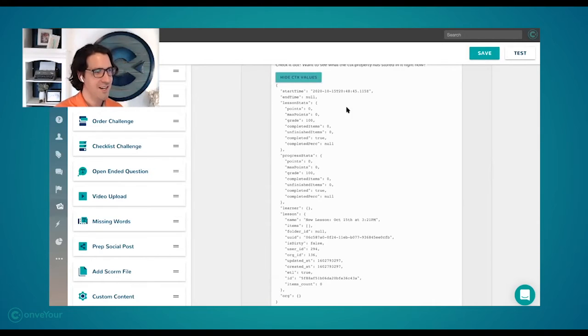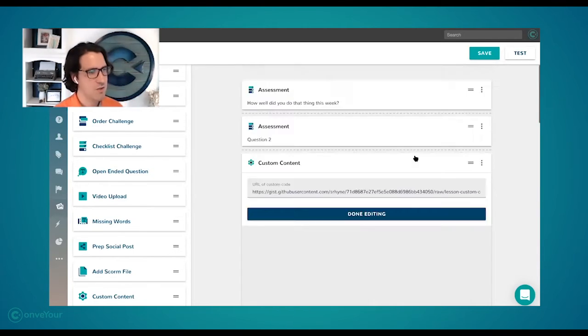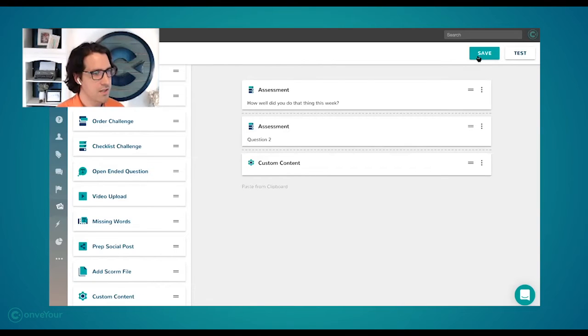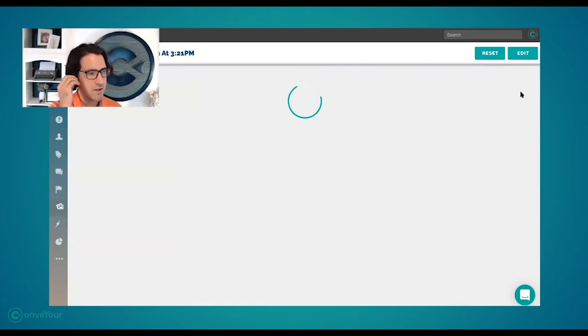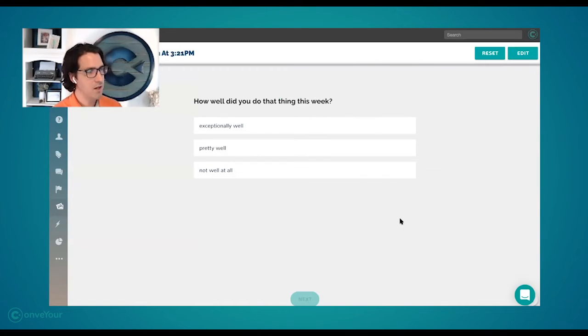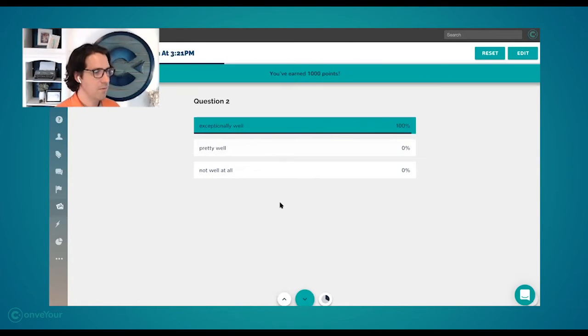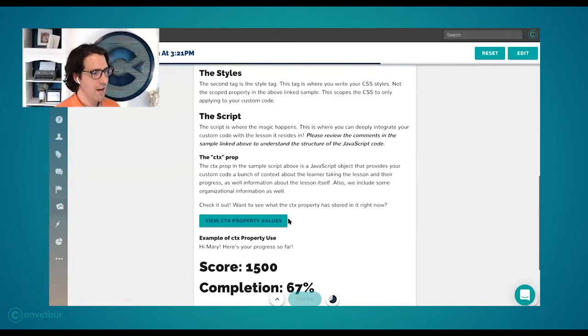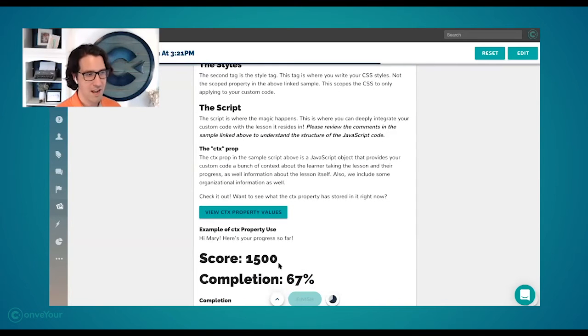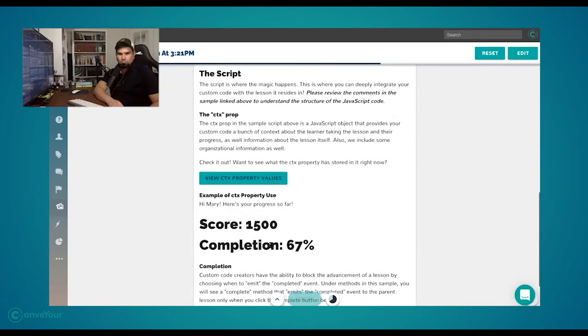So you have the start time and the end time, like basically when they started this thing. So you could do a timer, right? You have the lesson stats. So how many points did they get? Max points. Let's actually do this. Let's hit save and hit test. And so here it says, how well did you do that thing this week? So I'll say pretty well. All right. And then we'll go to the next one and say exceptionally well. All right. Now let's look, we have our score. That was dynamic. We have our completion rate.